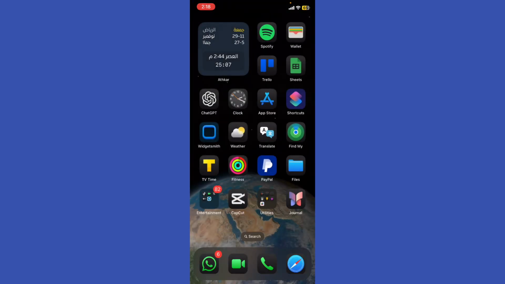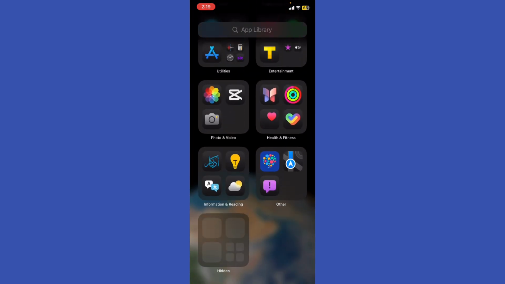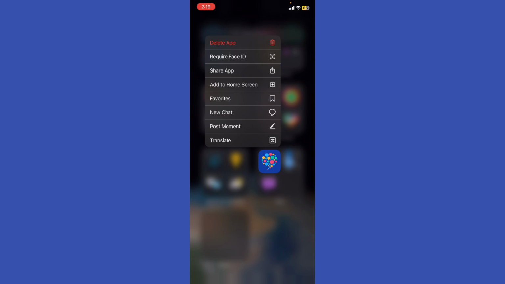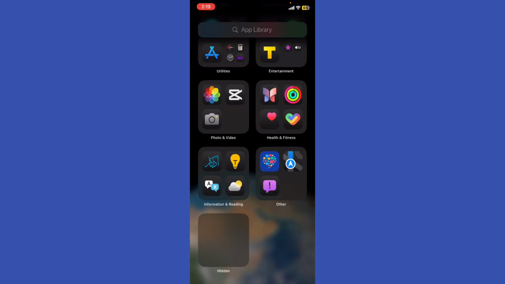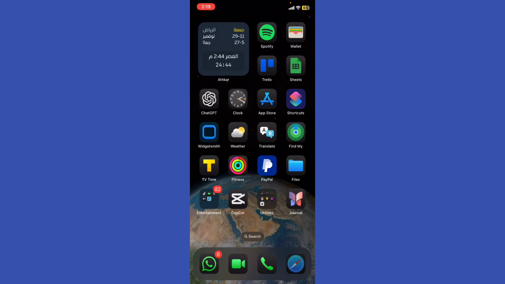So basically, you can hide the app and unhide it by going to your app library, scrolling a bit down, and you're going to find right here the hidden section, and you're going to be able to confirm via facial recognition and just hold the same settings. The same settings of requiring Face ID, you can just do inside the hidden apps and then select Do Not Require Face ID.